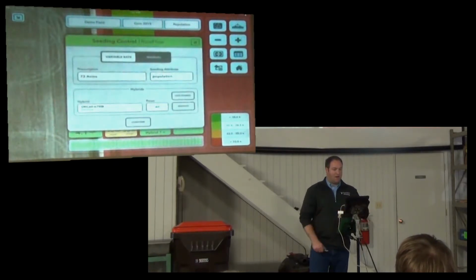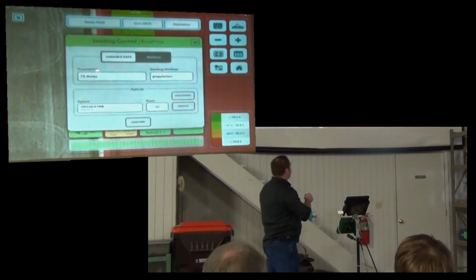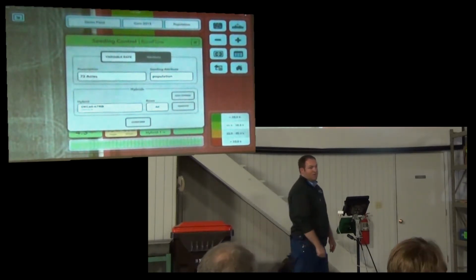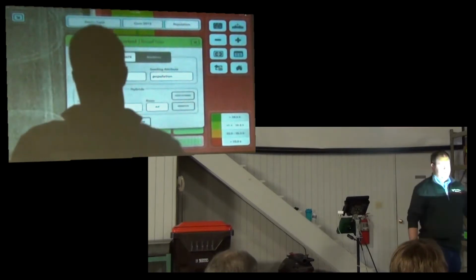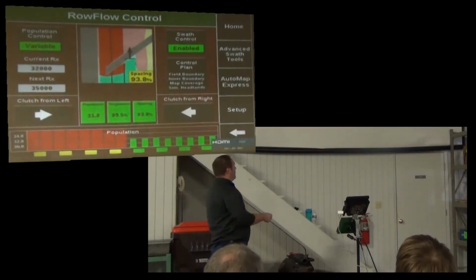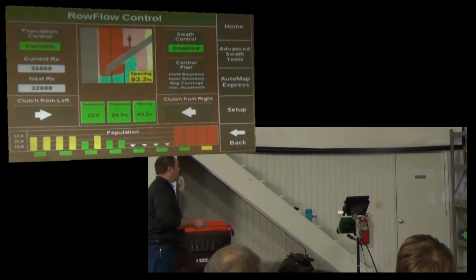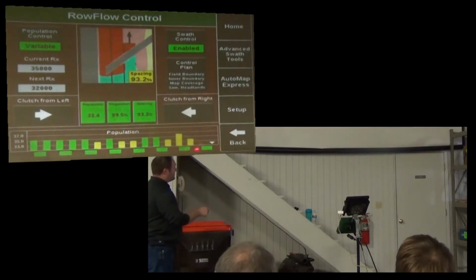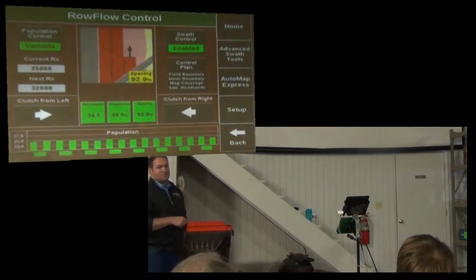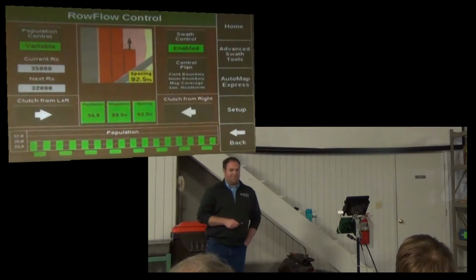Just the same way here, if I was variable rating, this would say variable rate, and I'd have my prescription and attribute loaded in there. For swath control, either V-drive or row flow, enabled here means it's going to swath off when you get to either a boundary or an already planted area. You can see down here, these green boxes are clutch status indicators. When they're green, it means the meters are planting. When they're yellow, it means the meters are not planting.